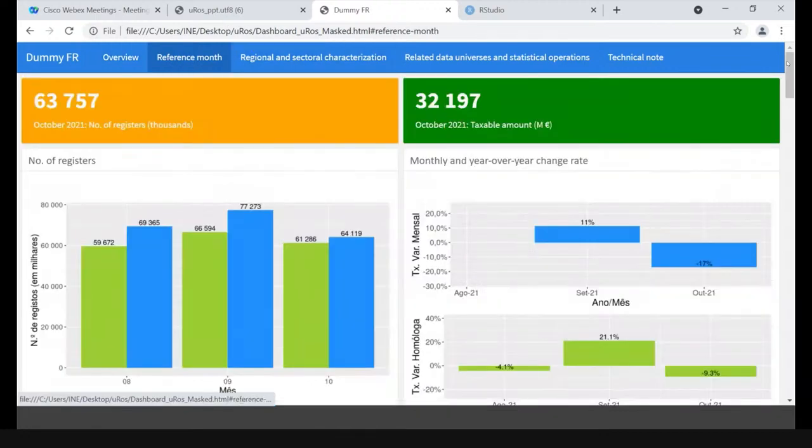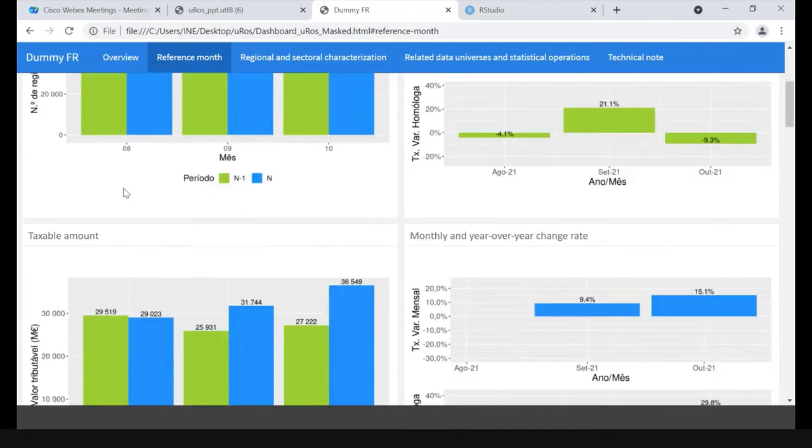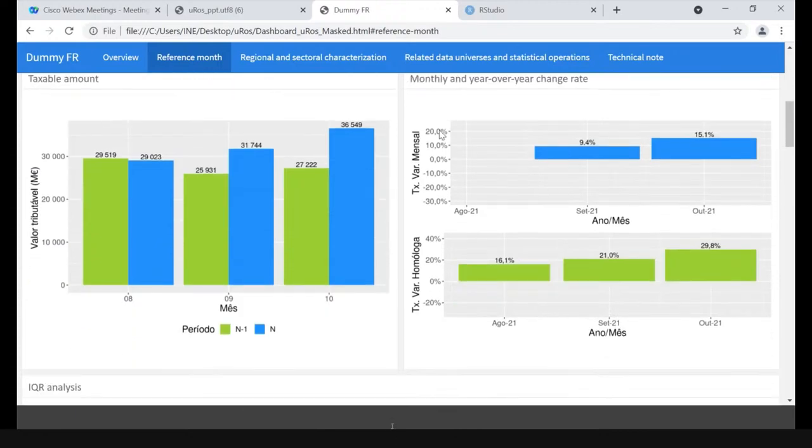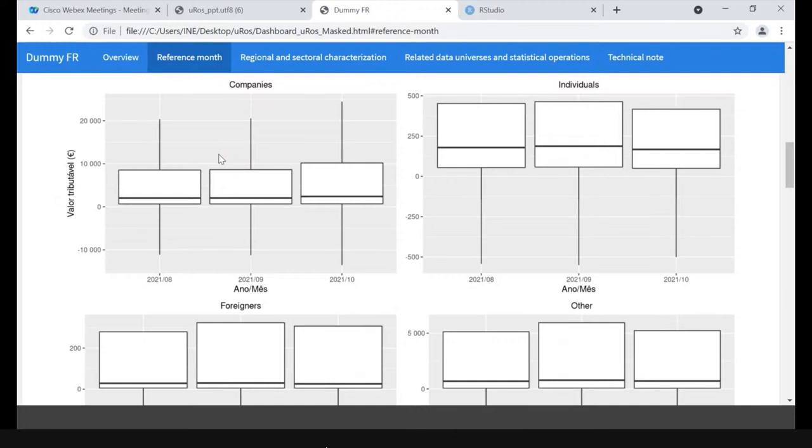We then proceed with an analysis of the reference month. In the header, we include the number of registers and the total taxable amount of the reference year. And then we proceed with a comparison with the monthly and year-over-year change rate of the number of registers in relation to the two previous months and to the two homologous months of the taxable amount. We also include an interquartile range analysis of the consumption by companies, individuals, foreign individuals, and other taxpayers in terms of taxable amount.